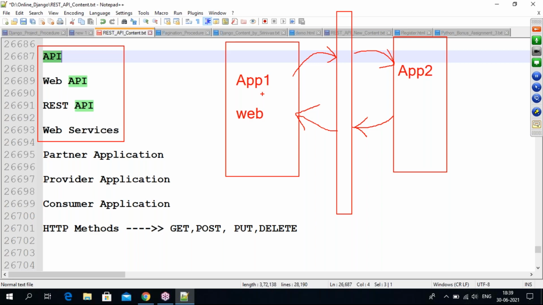API, web API, REST API, all are URLs only, guys. Nothing but URLs: Uniform Resource Locator. For every resource, there is one locator, one URL, guys. In the entire world, for every resource, there is one URL. Using that URL, we access that particular resource. Okay, so now REST API.